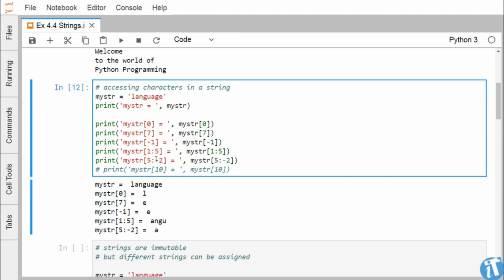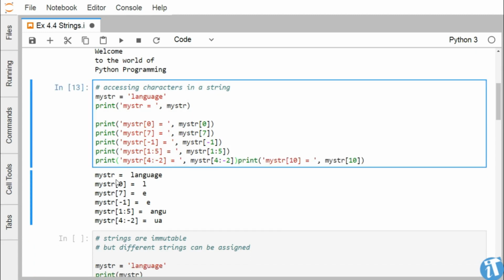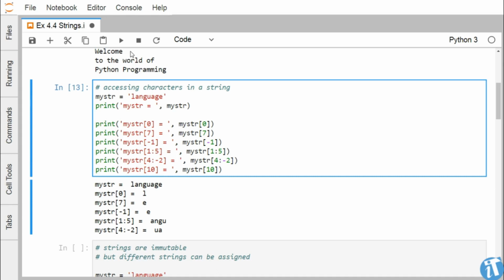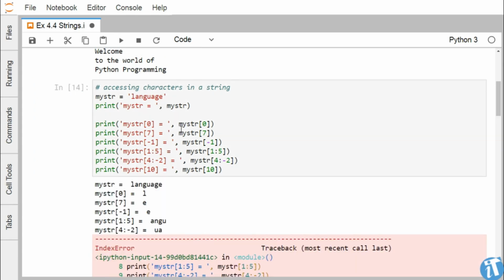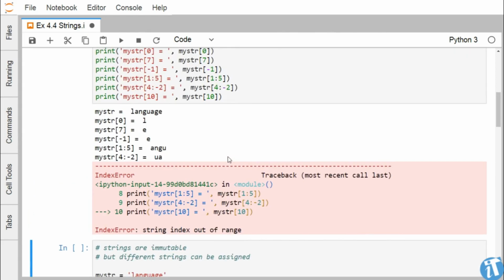But if I make this one as 4, then obviously we're getting the output like this. So that is UA in that case. Now here you see the index 10 is not present here, because this language is having say 8 characters. So index will be ranging from 0 to 7. So index 10 is not a valid one. If I want to access the character at the 10th index, we are getting this index error: string index out of range. So that is the error message we are getting here.